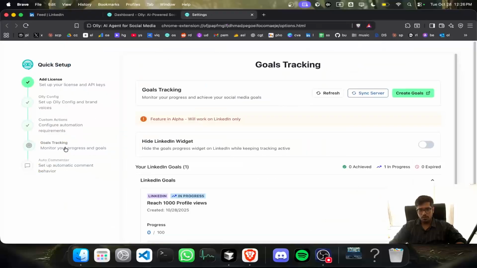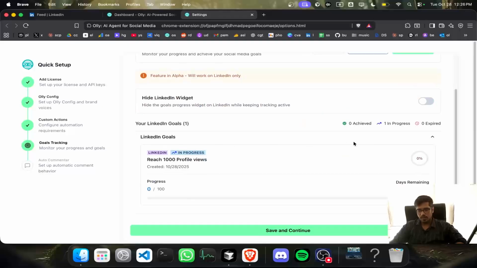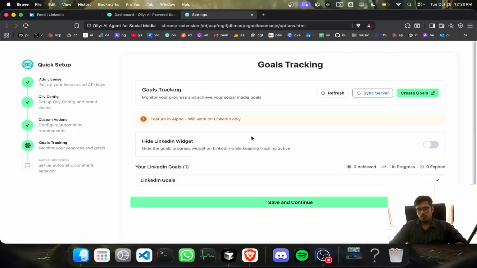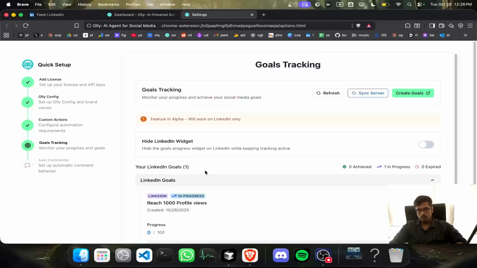If it doesn't show up, you can go to goals tracking, and then sync with server is the button that you're looking for. Just make sure that you quickly sync here, and this will add the goal for you. At this point in time, you will only be able to create one goal per platform, because we want you to focus on completing the goal as much as possible.